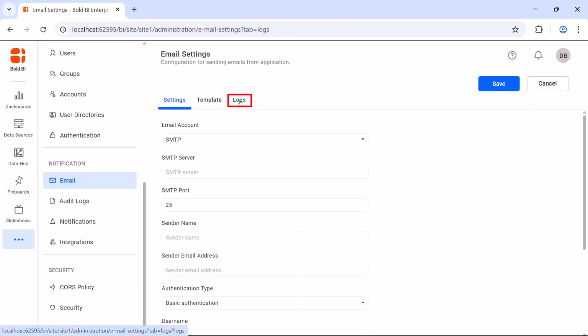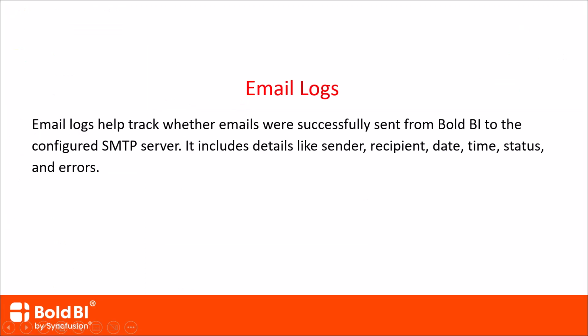Click the logs on the email settings page. Email logs help track whether emails were successfully sent from Bold BI to the configured SMTP server. It includes details like sender, recipient, date, time, status, and errors.